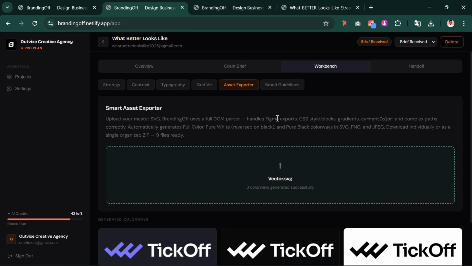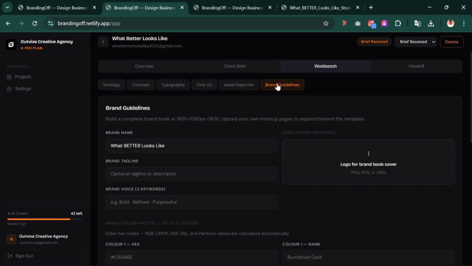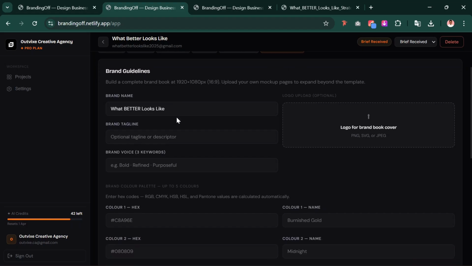So the next phase, the other thing we need to try, is the brand guidelines. So now here you have your brand guideline. You can actually use it to create a brand guideline for your clients. So yes, you can put in the brand tagline, brand voice. Branding Off is not taking away the work process or the creative process from you. Branding Off is speeding up the process and eliminating those repeatable tasks that you need to do.